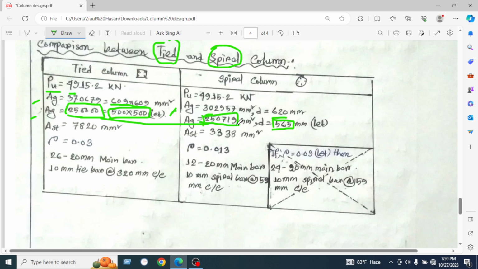We can say that the areas of the tied column and the spiral column are almost the same, but we have found the steel area is different. The tied column has 7,820 and the spiral column 3,338, which is almost half of the tie bar. So we can see that about half the steel is required in the spiral column, whereas more and more is needed in the tied column.